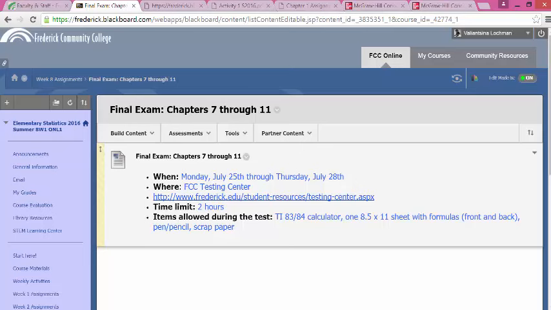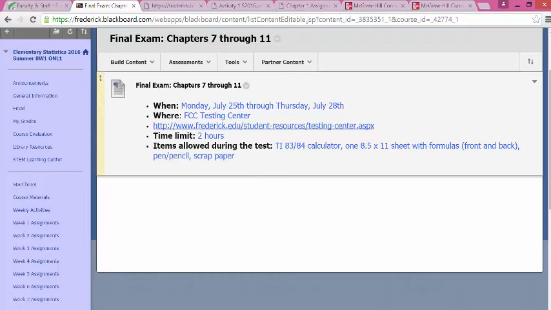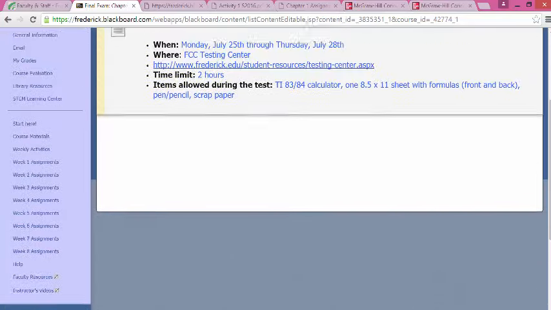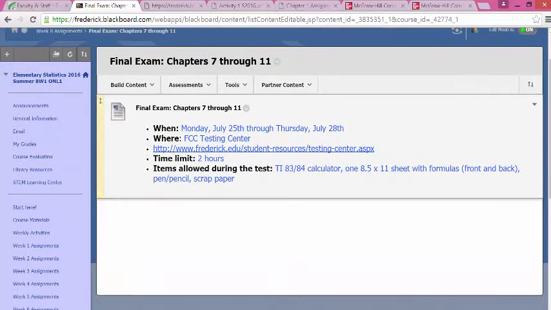Same thing. You will have Monday through Thursday, 4 days to take the test. Same arrangements as before, 2 hours, calculator, formula sheet. Now, in this case, you will not need to study any new material. All right, so I think that pretty much covers everything. If I've missed something, I will let you guys know.